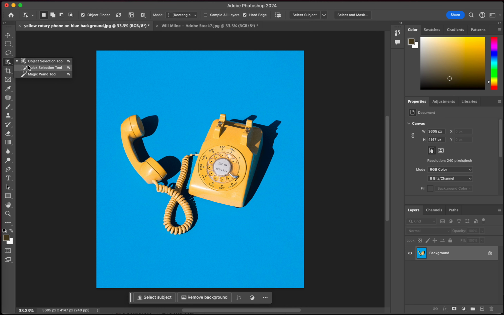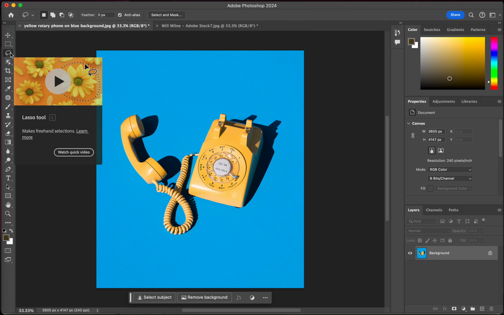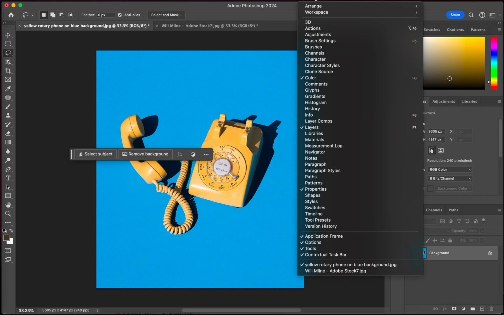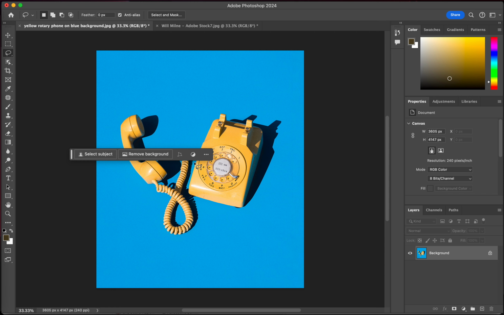It does not work perfectly for every situation, which is why we still have these other selection tools that we've covered. The other new feature, and what's come to be maybe the bane of my existence lately, is what Photoshop calls the contextual taskbar. Let me double check that. Yes, contextual taskbar, which you can toggle on and off under the Window menu. We'll leave it on.